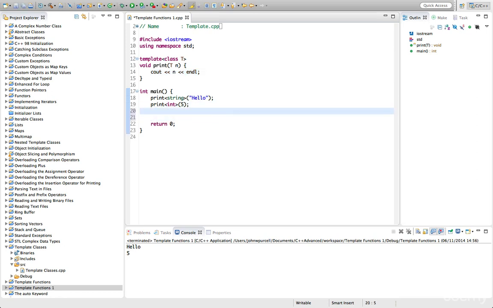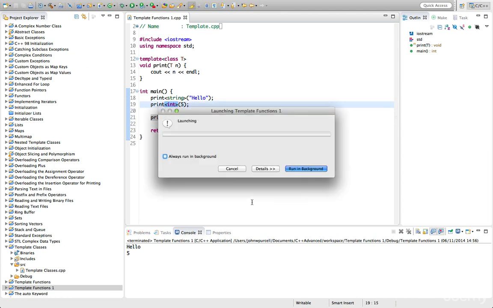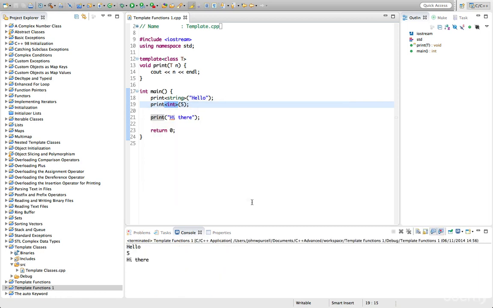Now we can even do stuff like this. We can type print and just pass in a string or whatever type we like, and we don't actually need this type here. So we've got type inference going on here, and what happens is that C++ looks at the arguments and it infers what type you mean from those arguments. So here it's actually creating a function that works with strings, and we're calling that function. Here we've got a function being created for us that works with ints, and we're calling that function.